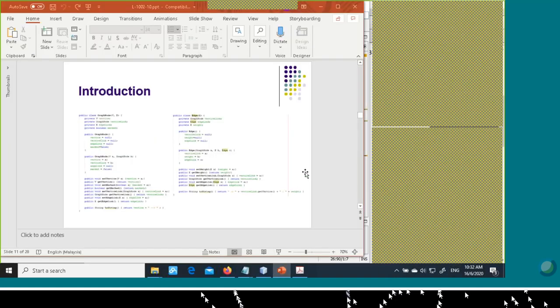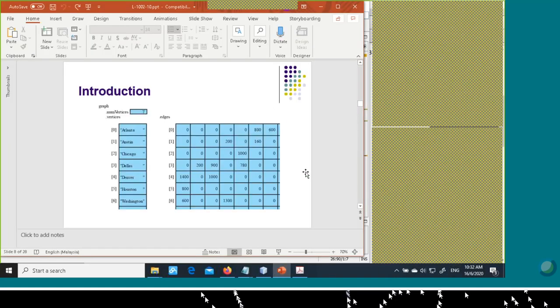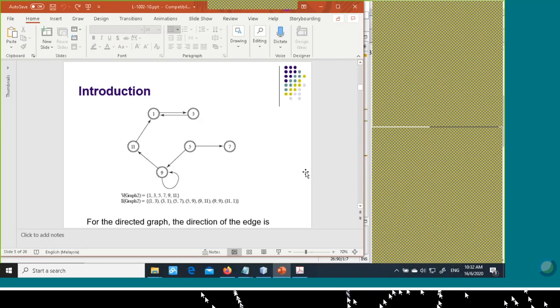Example, go back to this one. Vertex link is this one. Let's say you have 1, 3, 5, 7, 9, 11. All the vertices. Okay? But all these vertices will not connect to each other, because one graph node consists of vertices and edge.